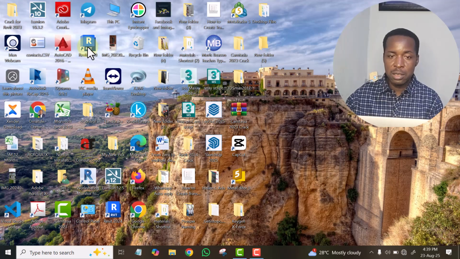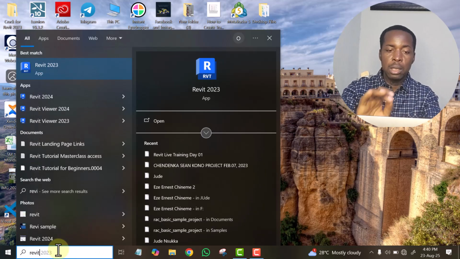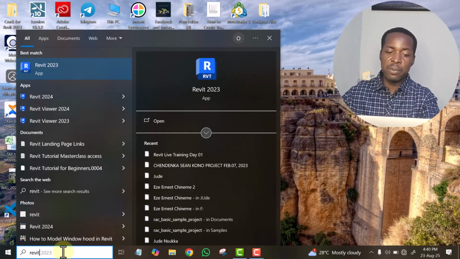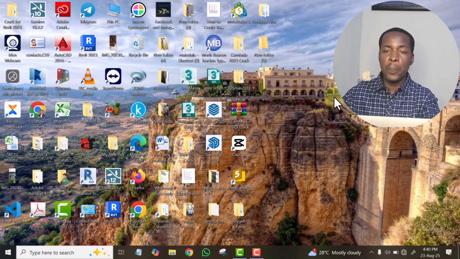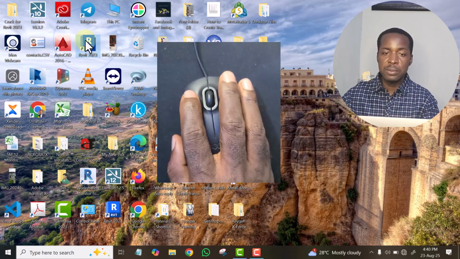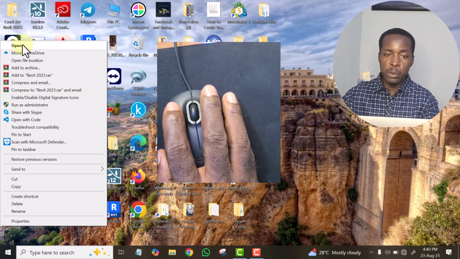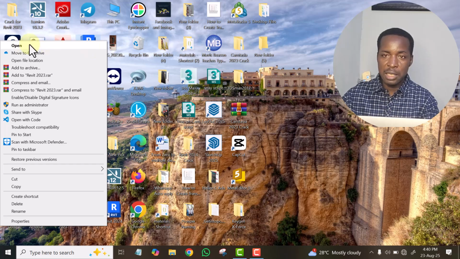Normally, if Revit is installed on your system, you will have the icon like this on your desktop. If you don't have the icon on your desktop, you can search for Revit in your search bar, and you will see it here. There are two ways you can open it. You can right click on the icon or shortcut, and you will see open. You open it, and it will start.